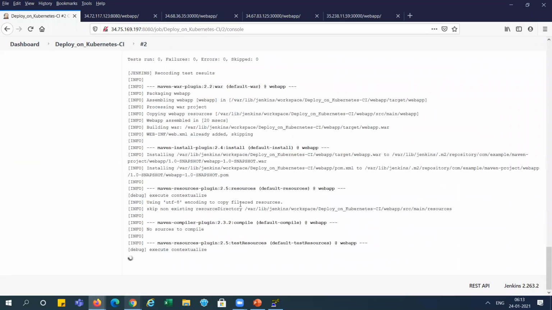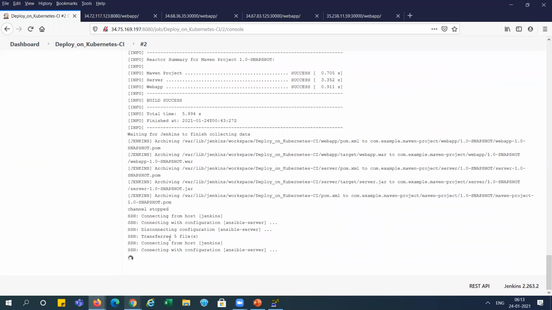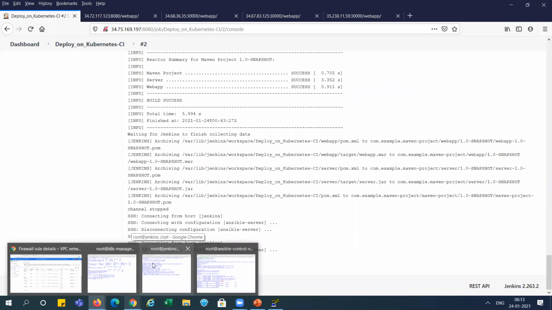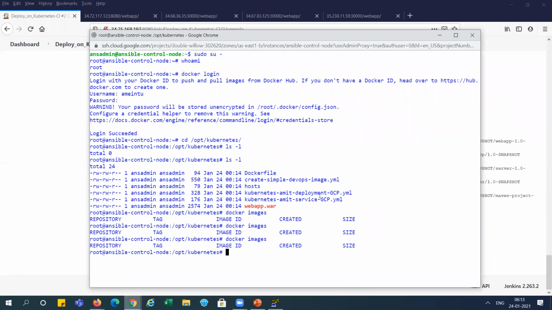We can see it transferred 5 files again to the Ansible server. I will show you the Ansible server directly. Let me show you the Ansible server, and I will show you the Docker image. Maybe I will get it this time.